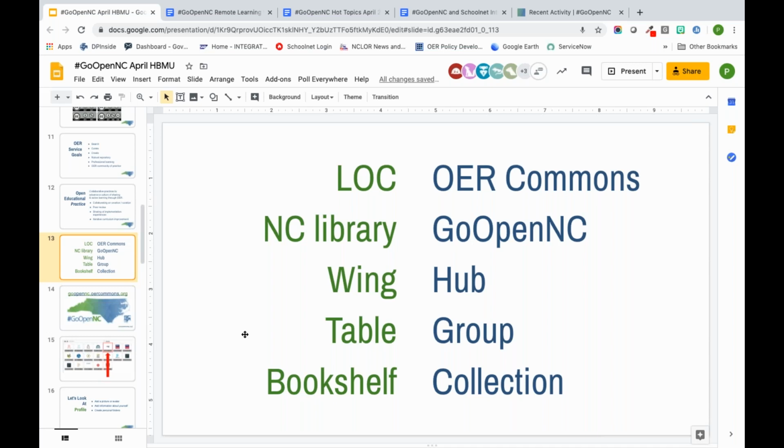And then finally, of course, we have collections, which is an organization of materials by topic or grade level. We have lots of collections that we've already made up, and I'll share a few with you when we get on site. I just wanted to explain those terms, hubs, groups, and collections, because that can be confusing when you're first getting started with Go Open and See.